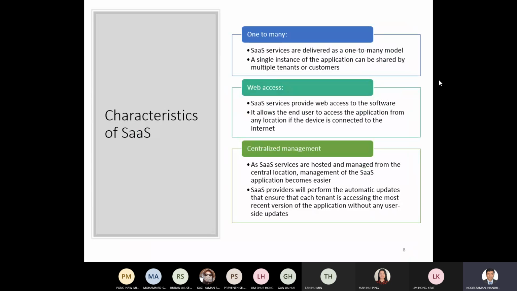The first and most important characteristic of the SaaS is one to many. Means one to many. I hope that you are aware of the relationship model in the database. So you know one to many, many to many like that. So here we provide one to many. Means one cloud, one service model can serve many users globally.